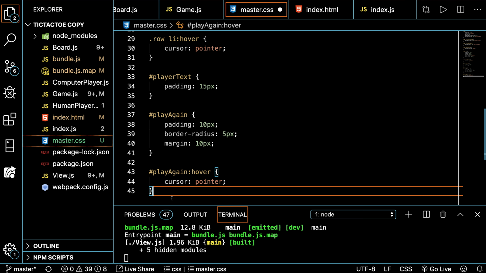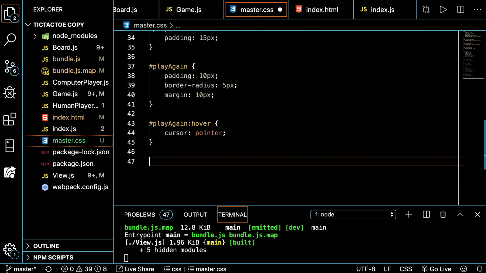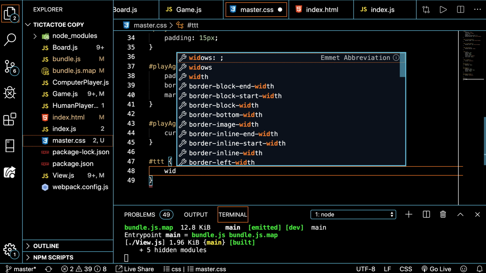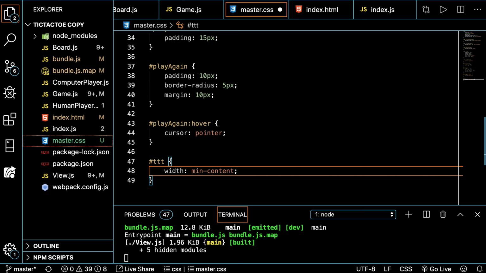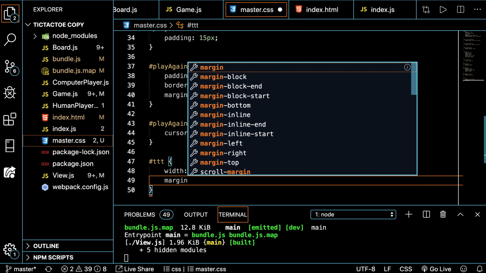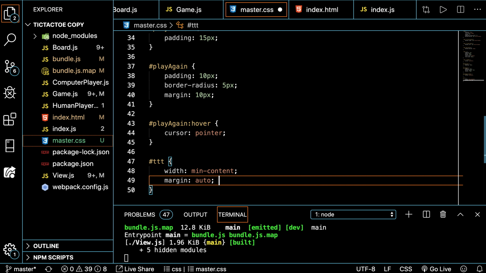And let's style our tictactoe div. So I'm going to say, I call it TTT, right? TTT. Let's give this a width, and we'll say that we want it to be the min content, so as small as it can be and still hold all the content. And we'll give it a margin of auto. That will allow it to go into the middle of the page. If you don't remember all of these, it's totally fine, right? We're going to be going over this a lot more in detail.